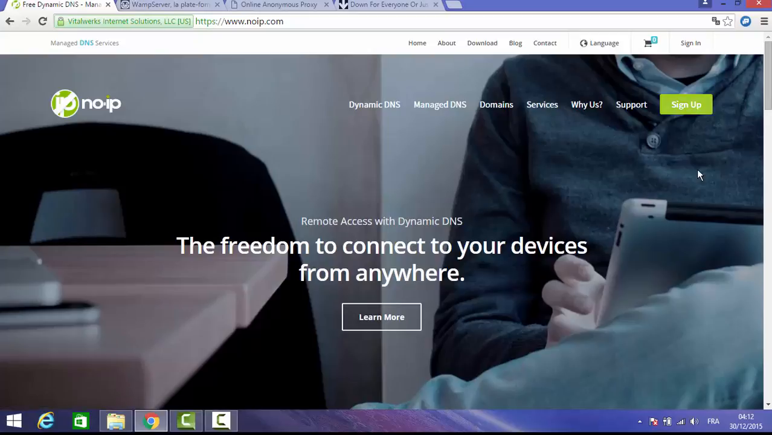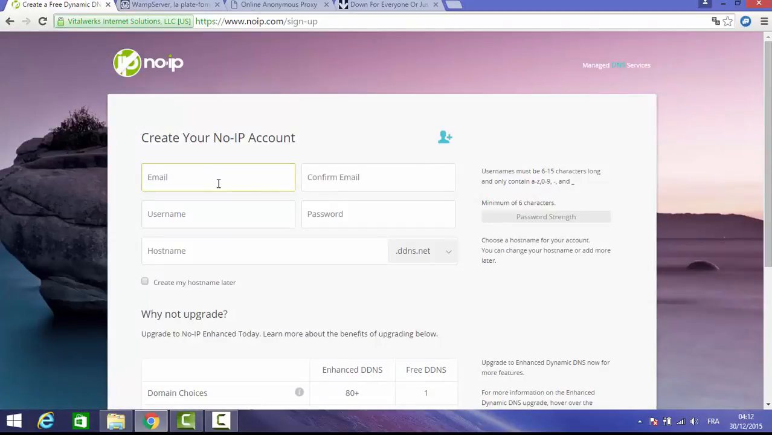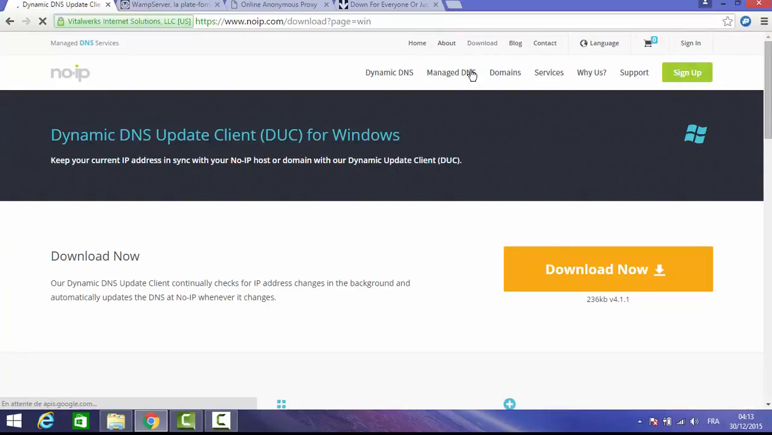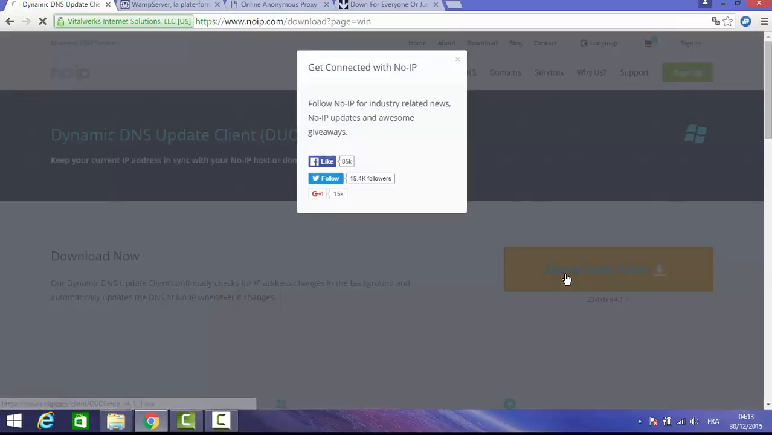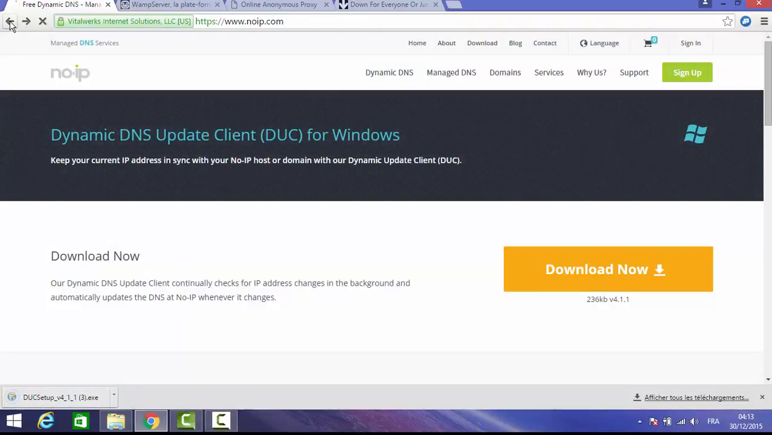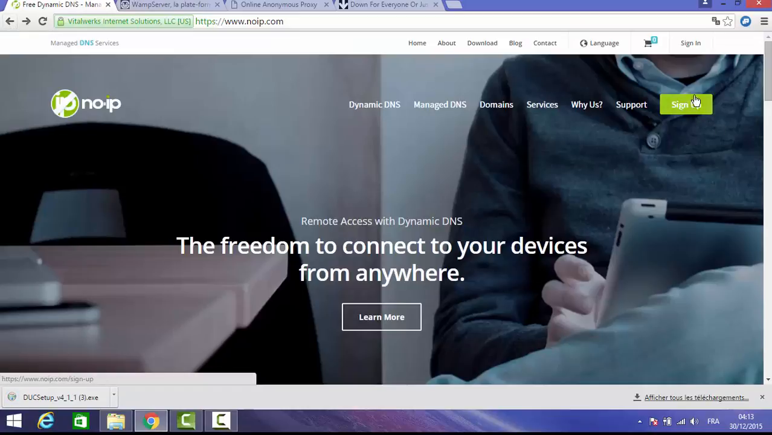Today we will install No-IP and WAMP, so we sign up on this website, which is noip.com, that you'll find in the description. Really basic sign up. After that we go to download and download the client, which is less than 1 megabyte, and after finishing that we go to sign in.